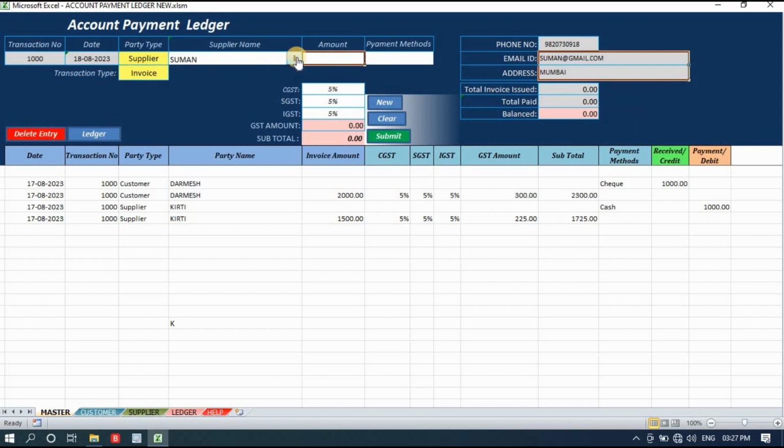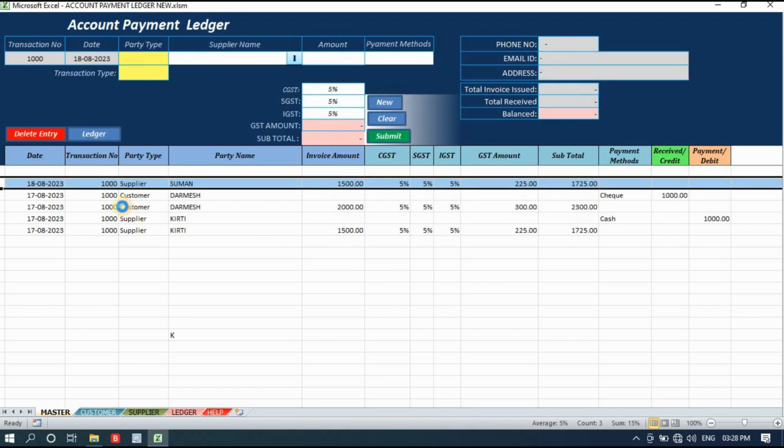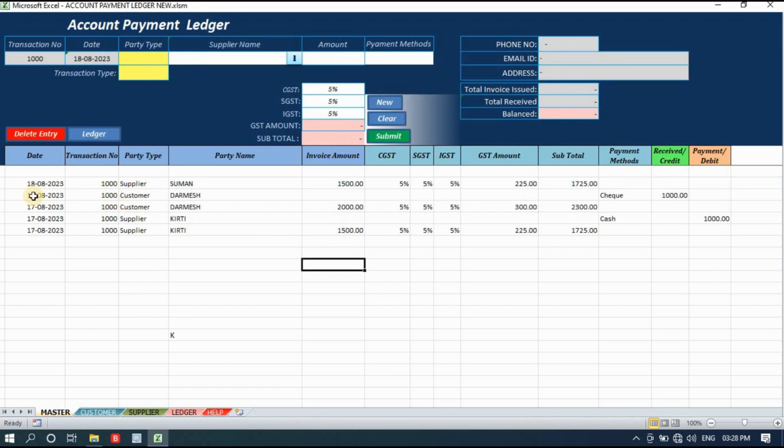So we are making a new invoice. The invoice amount will be 1500. By default I keep the GST section at 5%. If you don't want to add it, just keep it 0. Then I click submit. It's very easy to use this format. You can see the entry is already added, the date is the 18th, and the transaction number is 1000.